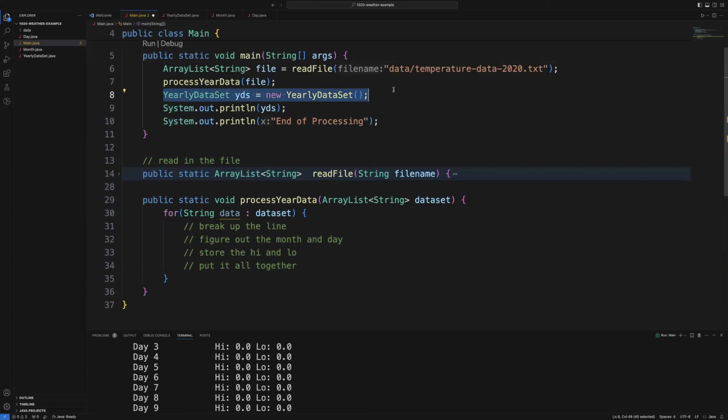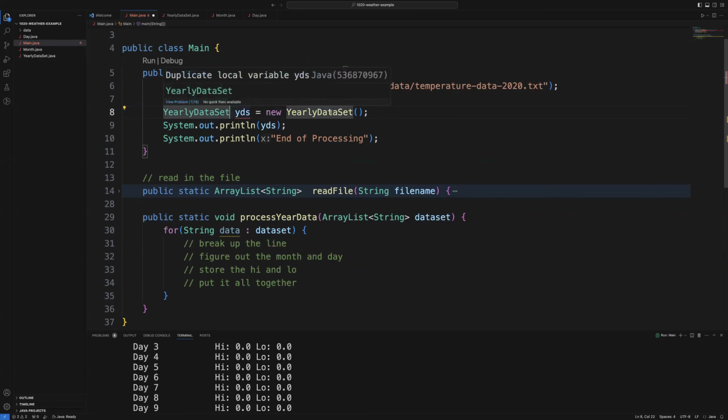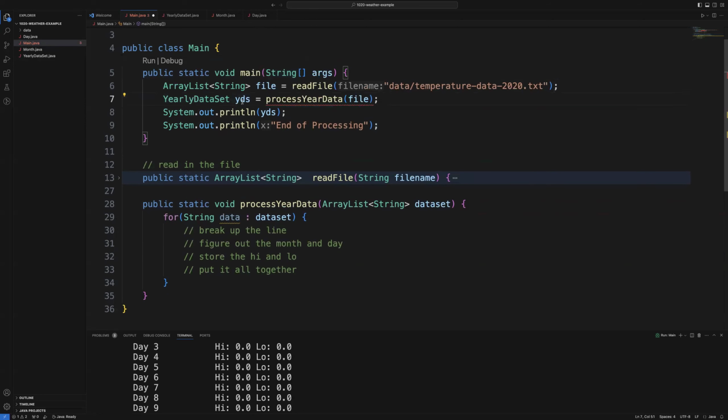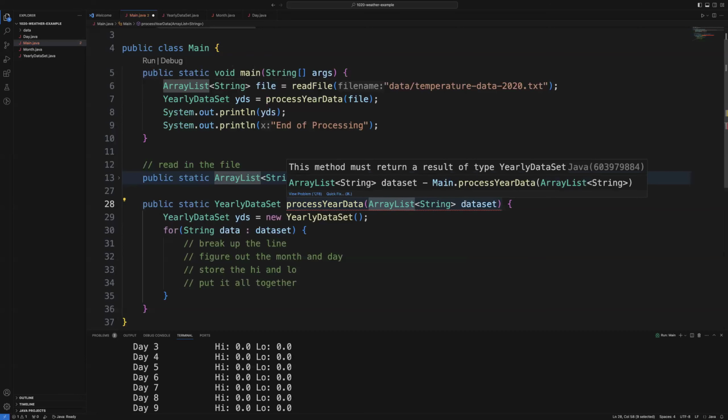So we are going to process our yearly data set and we'll just pass back the data set so that we can print it up top. We have this process file here, process yearly data set. We can return the yearly data set. And now this whole array list actually is the year's worth of data.